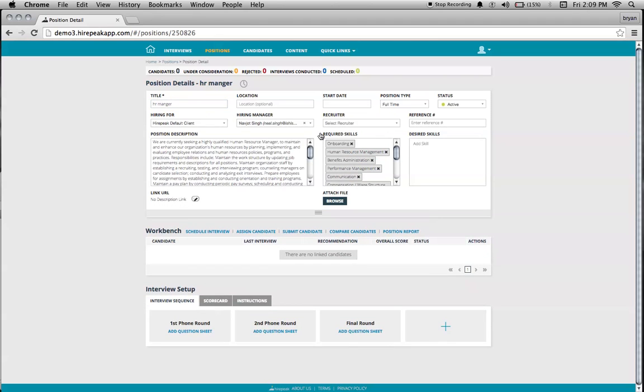Tap here and you'll see even more important information, such as the position description, the required skills, desired skills. And feel free to make any edits, or just know that all you have to do is tap in the box and start typing. You can add a URL link or attach the file as well for the position, depending on your preferences.